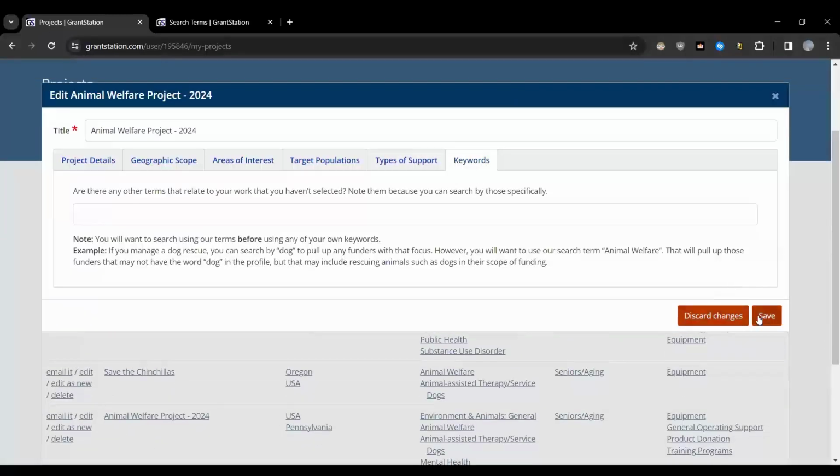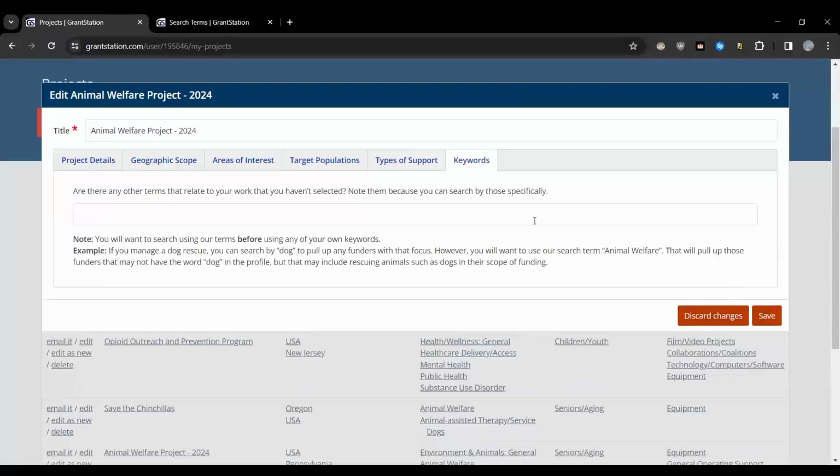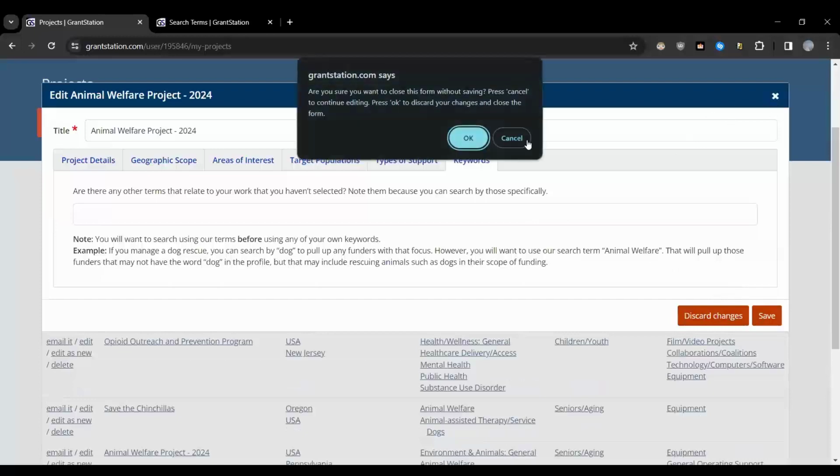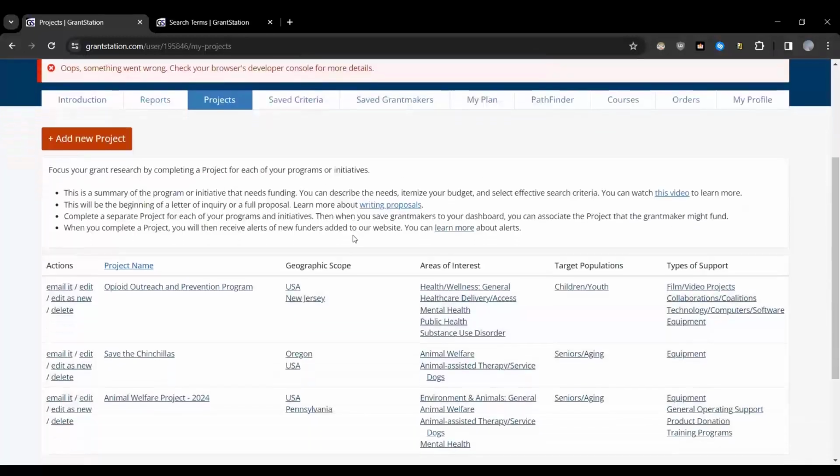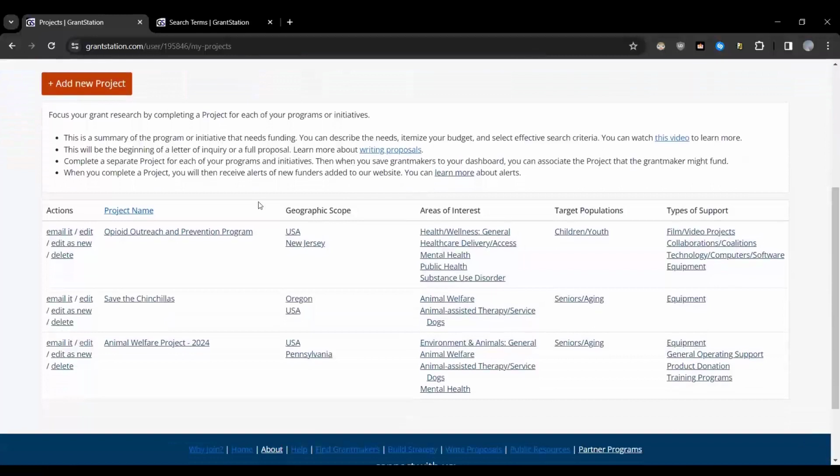And if we go ahead and discard the changes here and exit out, we can have multiple projects. We can see how they're broken down at a glance. And then we can email it to ourselves. We can edit it. We can also edit as a new one. Say the Chinchillas project, we're doing it for 2024. We can edit as new and it keeps all the information. And then we can add anything new to it as well.